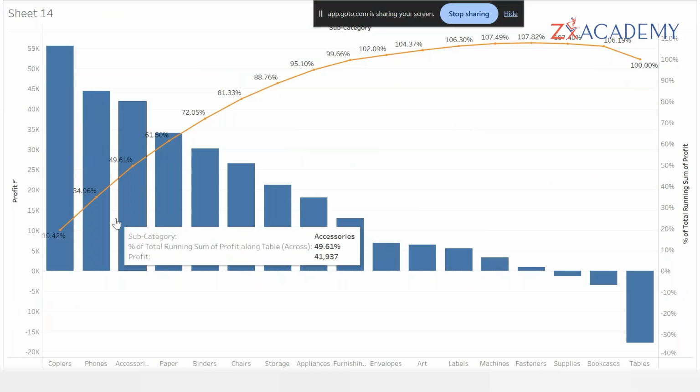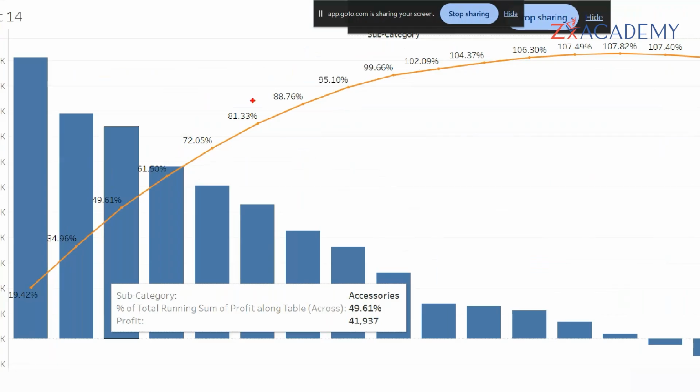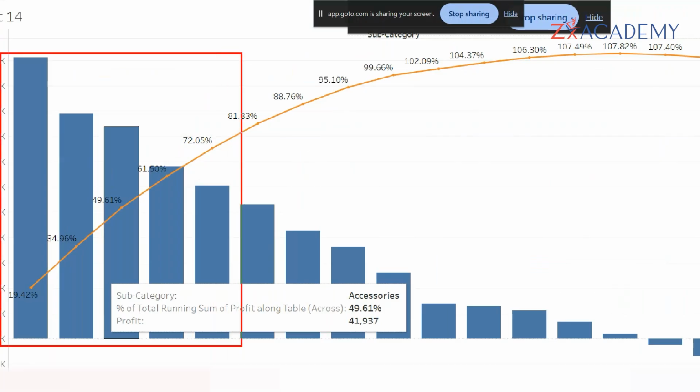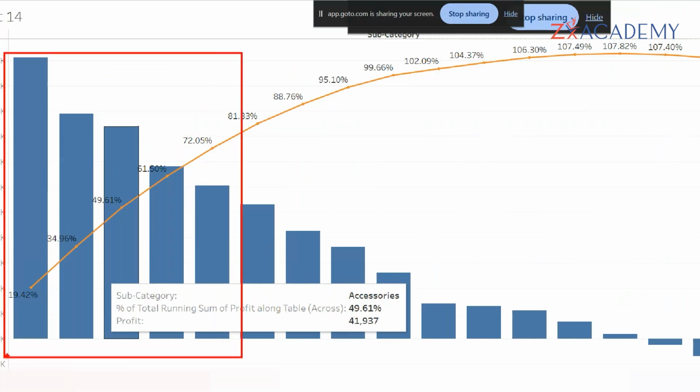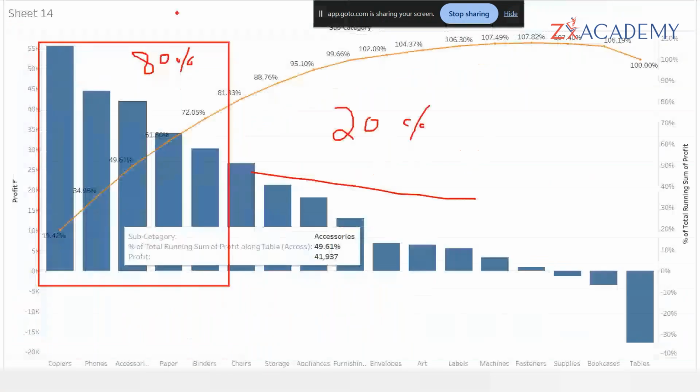Yeah, sir. So this is generally called the 80-20 rule here. See, we got 80% of the profit with these 5 products itself. And here, in all the other items, we got 20% of the profit. So you, as the owner of the store, will concentrate on this.